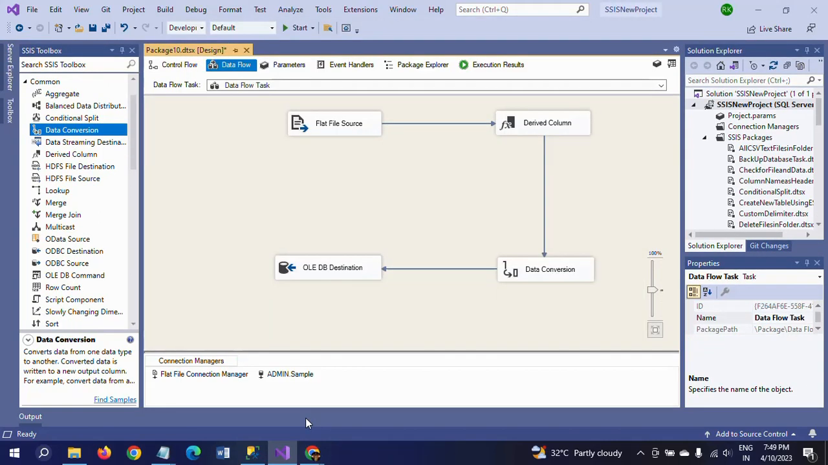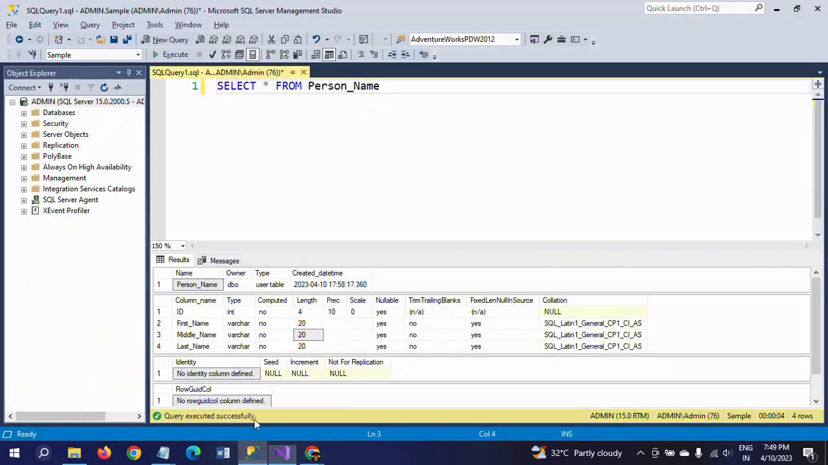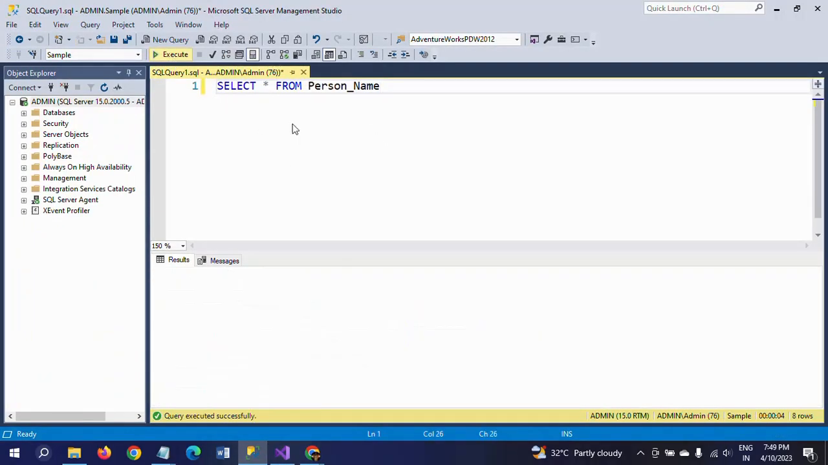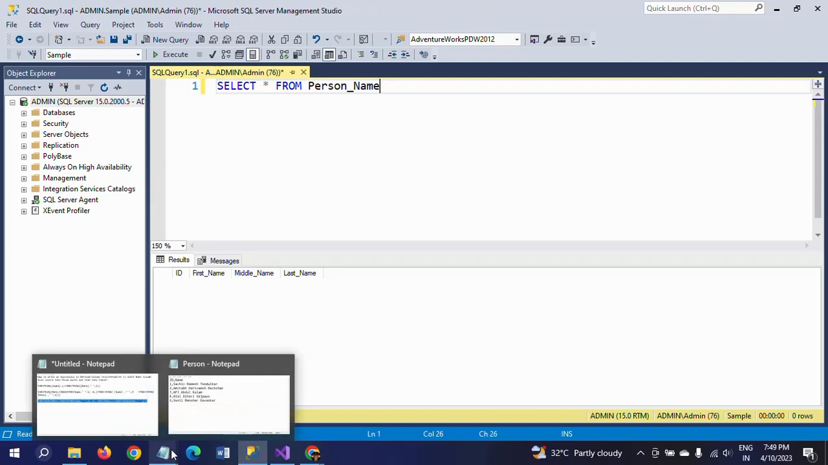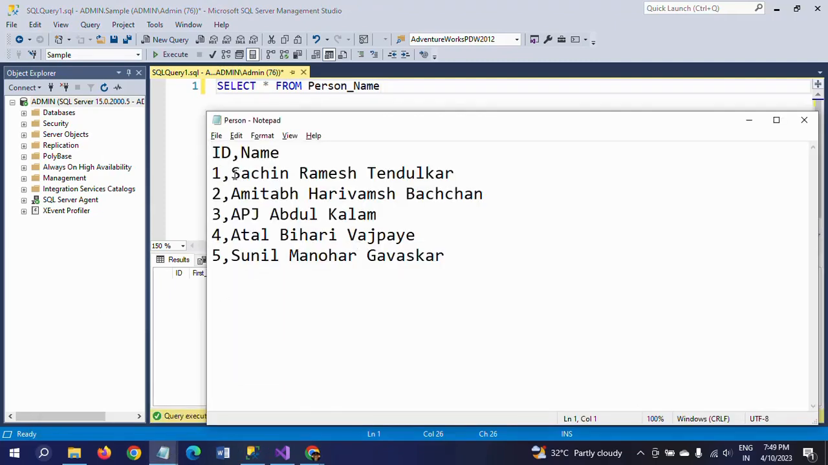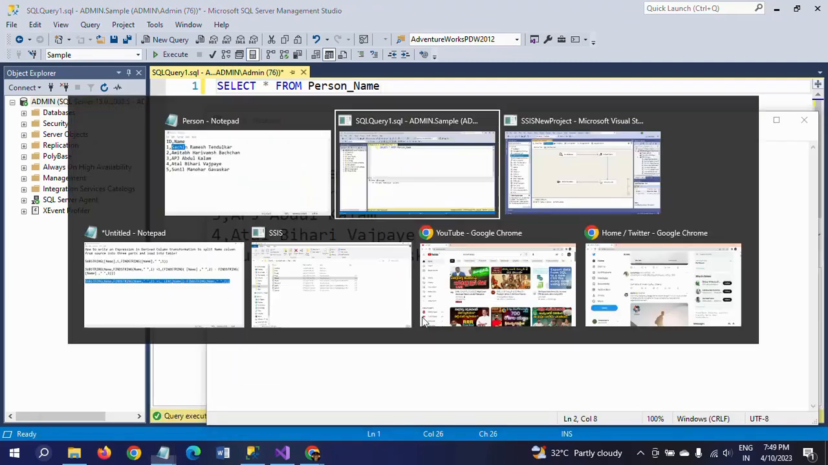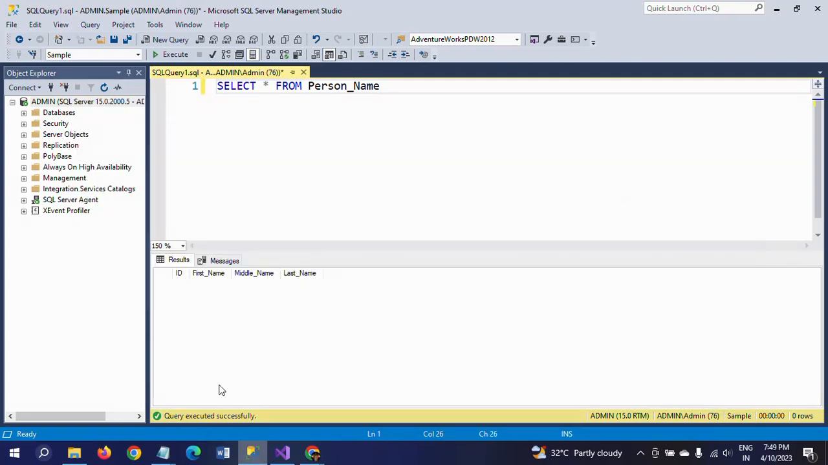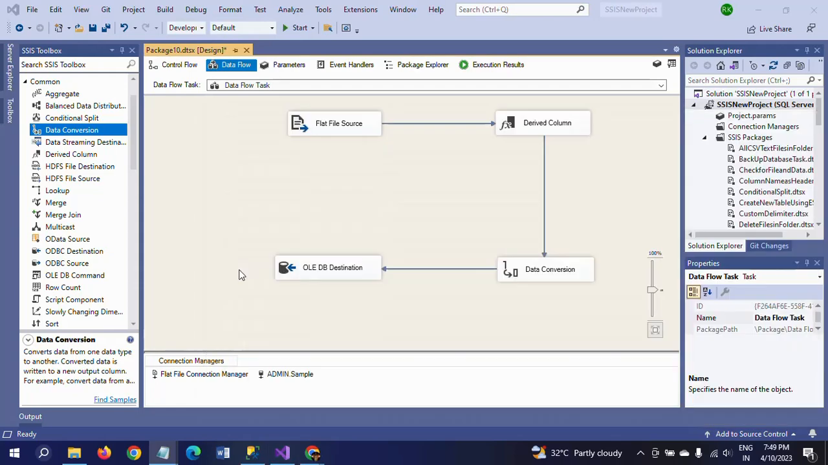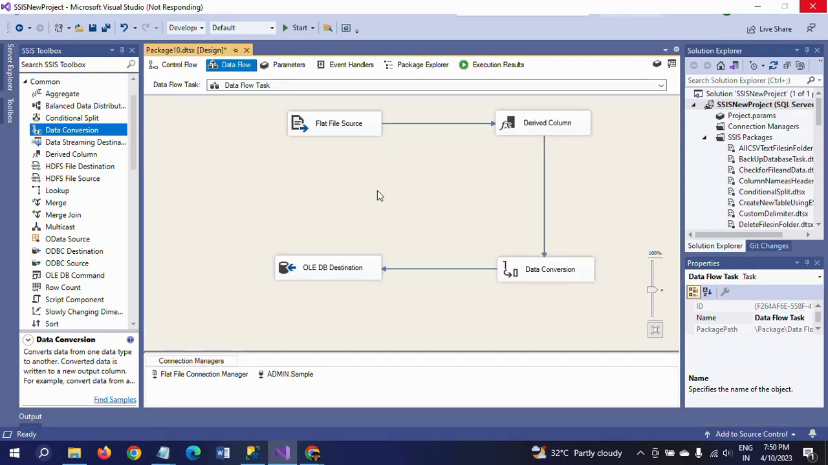So everything is perfect. Now, before running the package, in the source document this is the name, but every name is split and gets loaded into the destination columns as first name, middle name, and last name. So I am running the package now.